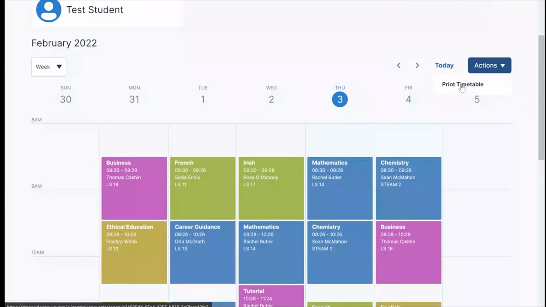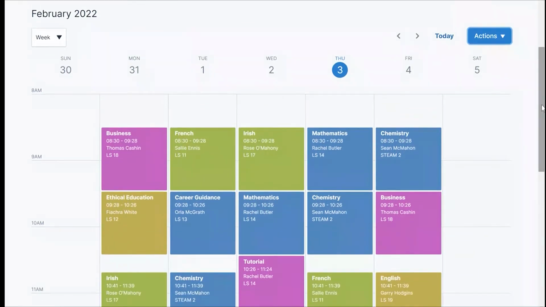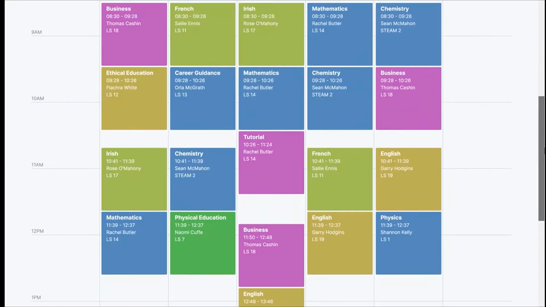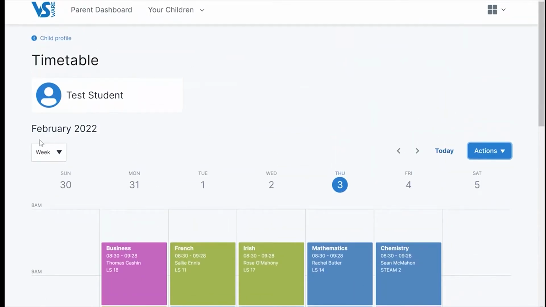Or you might find it useful to have it on the front of the fridge so that there's no ambiguity or doubt about what is happening on which day. I know certainly in terms of helping the students to develop their own organisation and keeping on track of themselves, it's worth being able to reprint that timetable for them, because let's be honest, sometimes things get stuffed into the bag and are never seen again. So it can be very useful to be able to click on that actions button and print that timetable for them.